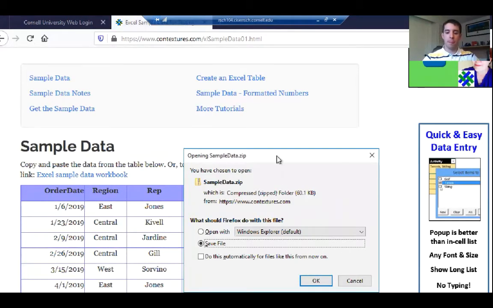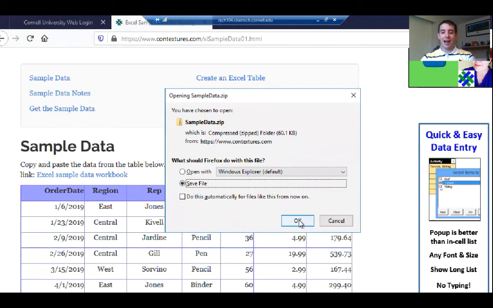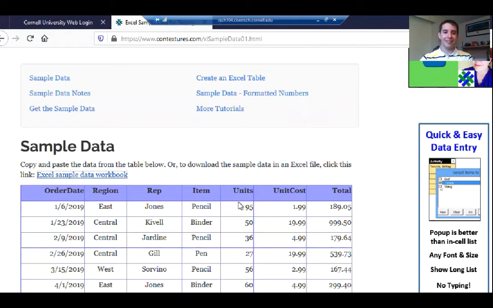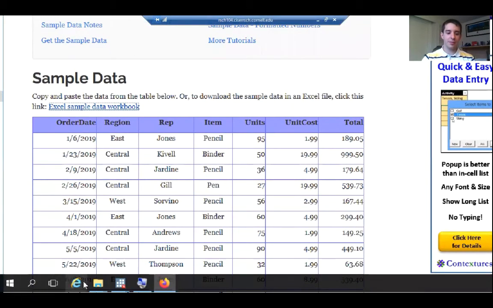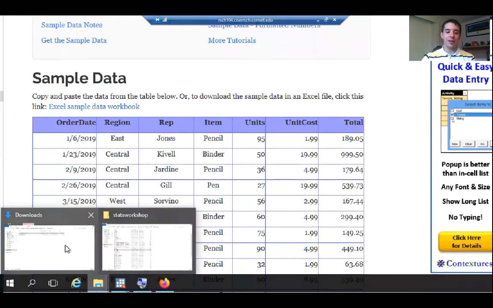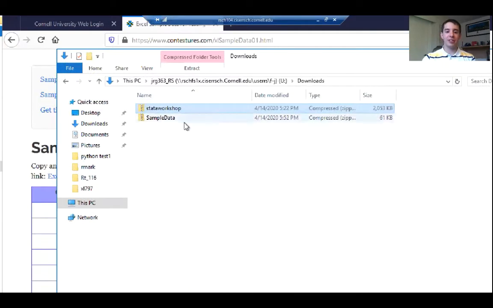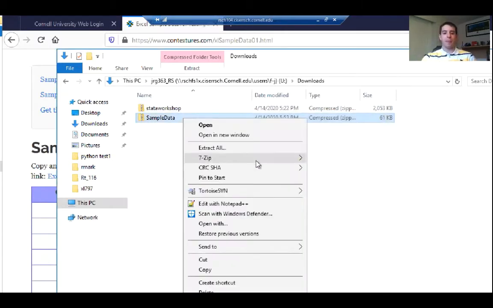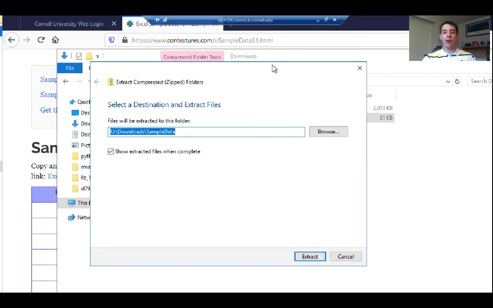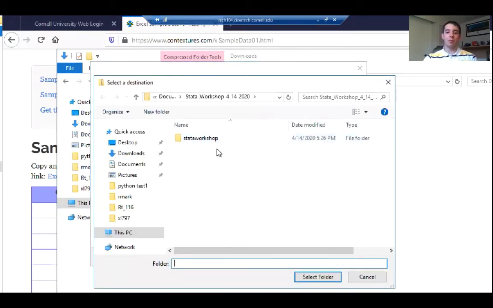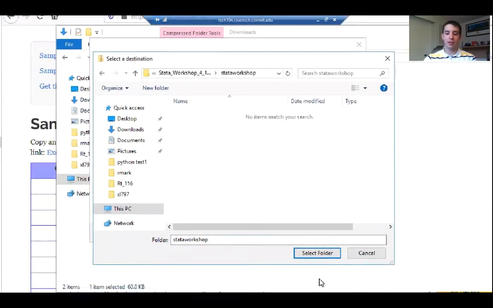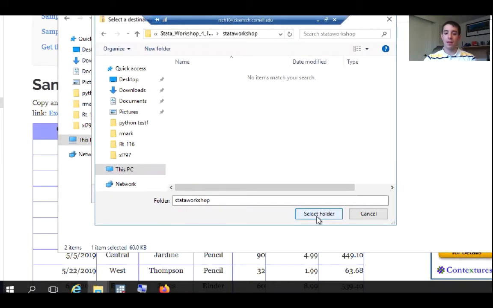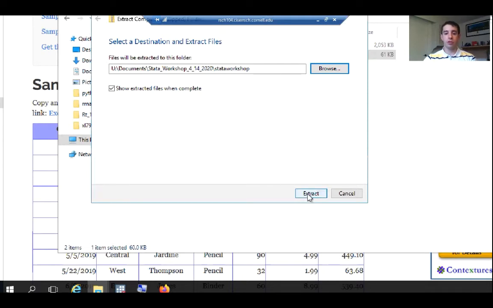Boom, download. Aha! Another zip file. I shall save this file. And I bet I can guess where it is. I shall go to my documents section, and there it is. Left click on it once, right click on it, proceed Windows security. I'll extract all, and the organized programmer that is myself will browse for, hey, it was already here. This STATA Workshop folder, that is where I will extract this file. Extract.